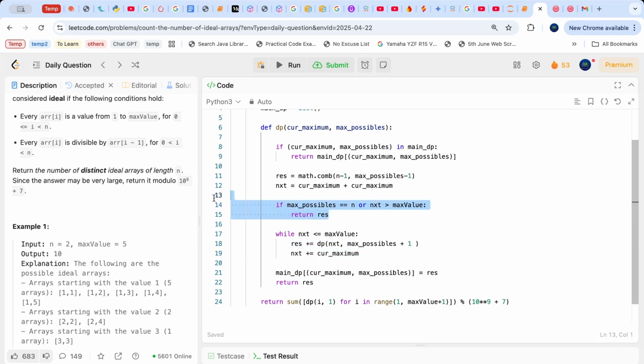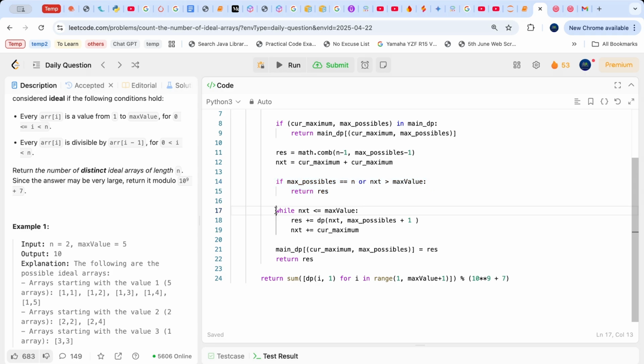But if this is not the case, we need to process, right? So we are going to do the processing with a while loop, and we are going to say till the next value is less than or equal to the max value, because we don't need to go outside of the range. And if we are inside the range, we can try with the next value. So till the next value is less than or equal to the max value, we are going to say result is equal to result plus another DP function call with the next value as my last element in my array. And this time I'm going to increase the number of possible values.